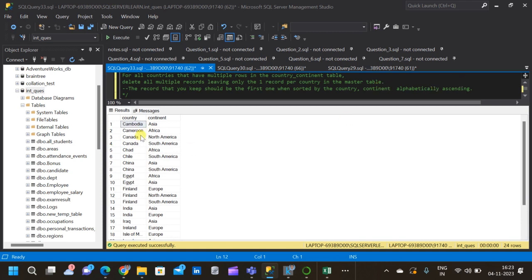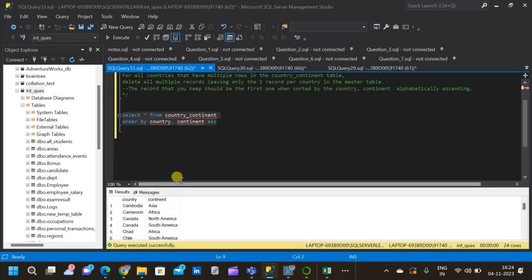That is, here if we take the case of Canada, it has been sorted in ascending order based on country and continent. Now we have to keep the first record, that is Canada, North America. And coming to China, we have to keep the first record, that is China, Asia. And coming to Egypt, we have to keep Egypt, Africa. That is the first record within the partition based on country that we have to keep. That is the condition given here. Now let us start writing the query.